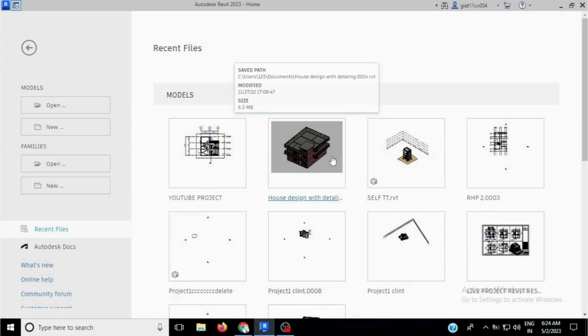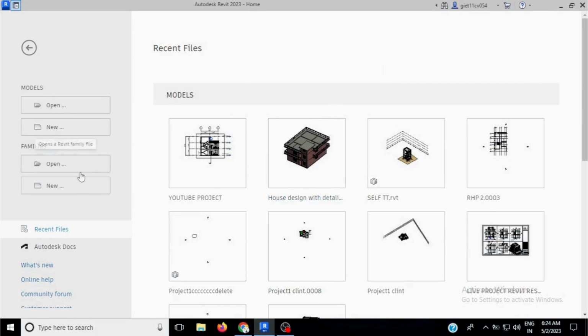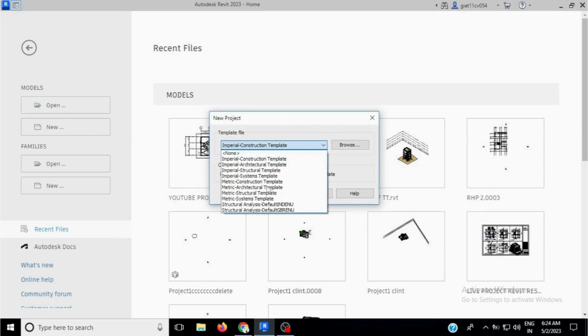Talk about beam, column and footing. Okay, how you can create a structural beam, column and footing for your project. Let's start. Select the template, structural template. You can select from here.